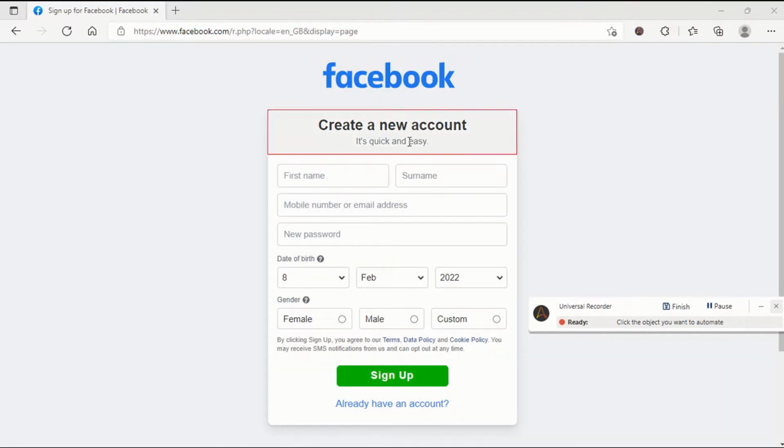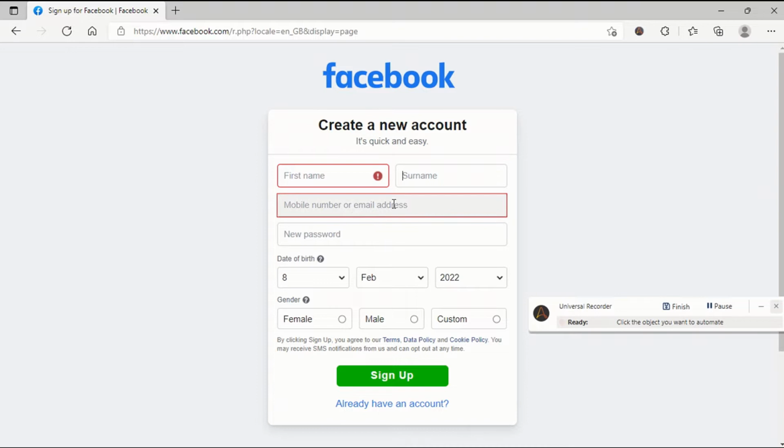Now as soon as I'm moving my mouse cursor, it is highlighting the objects and you can record them. Here I need to record first name, then surname. So let me click on first name. The universal recorder is ready. Click on the objects you want to automate. So now next is surname. Okay. Then mobile number or email address.